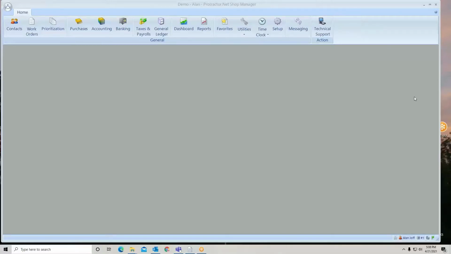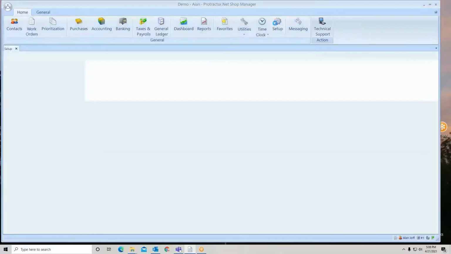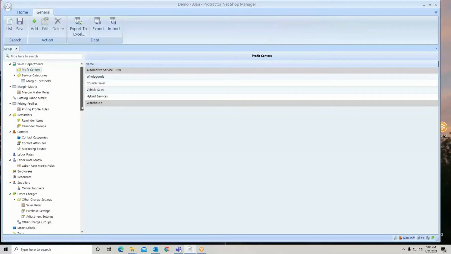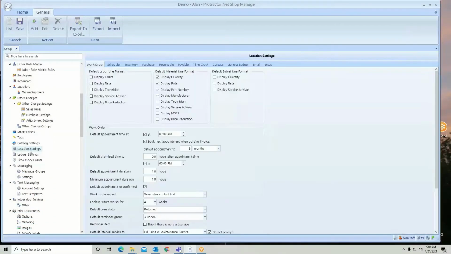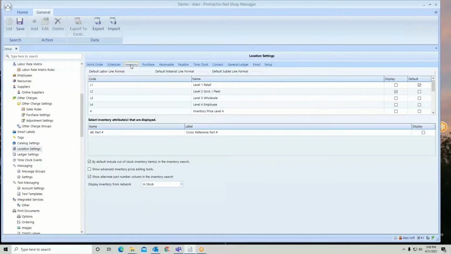In this session, we're going to go over alternative part numbers for your inventory and how they can be utilized. So step one is to go to your setup. Underneath the setup, you're going to go to Location Settings, Inventory tab. So you must check this box here, Show Alternative Part Number column in Inventory Search. If you don't do this, it's going to be very hard to find them. Okay, so this is very, very important.